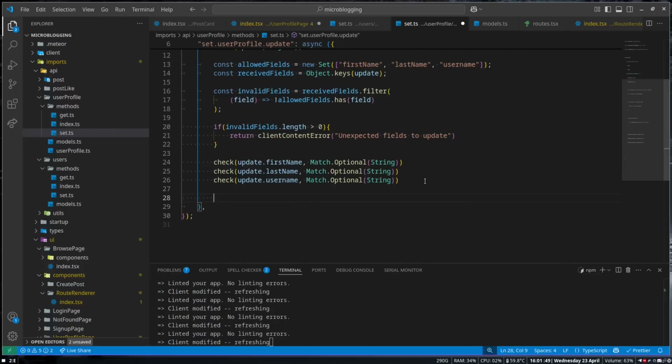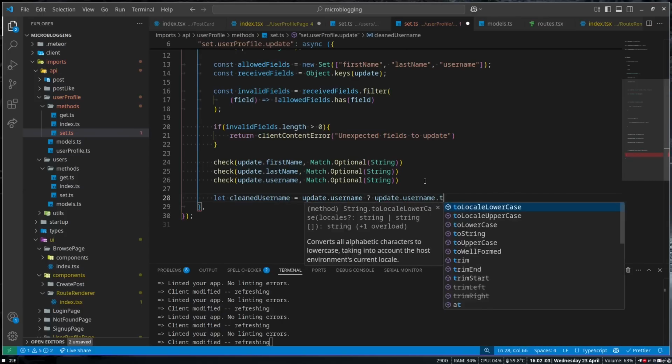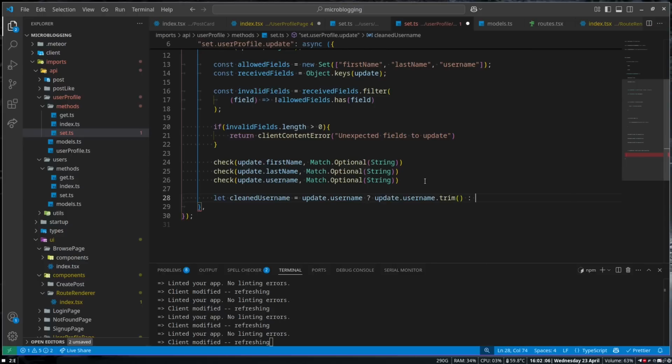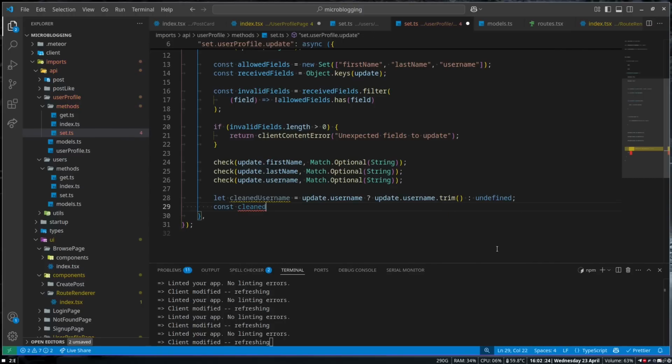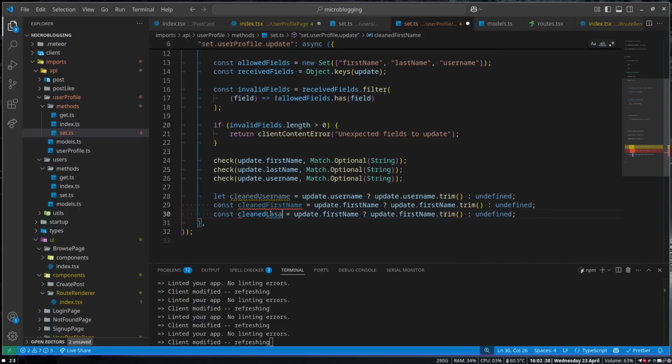Next, let's clean the username. So let cleanedUsername is equal to update.username. So if we get that, we can say update.username.trim. If we don't get it, we can simply say undefined. Alternatively, you could have just put an optional operator here. Const cleanedFirstName, and it will follow the same pattern as this. So we just take that. This time we specify firstName and cleanedLastName. And here we go, lastName, just to make sure they don't add unnecessary spaces into their names.